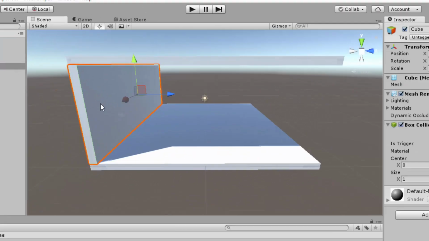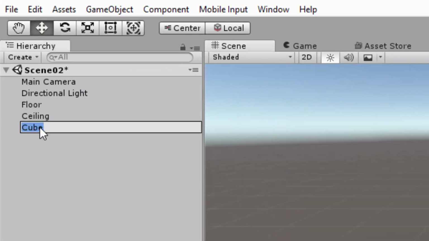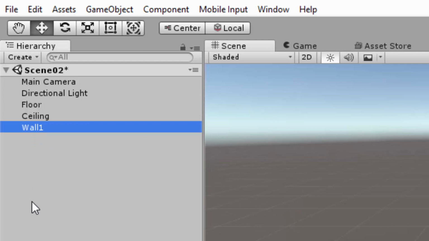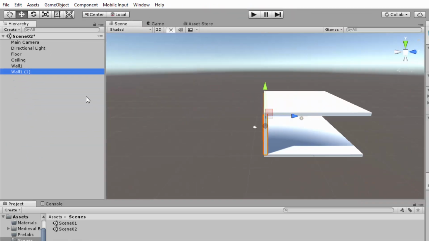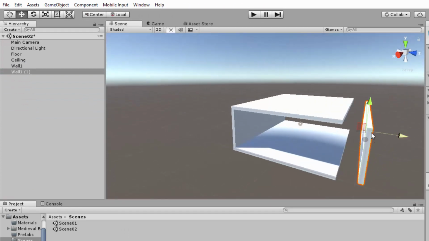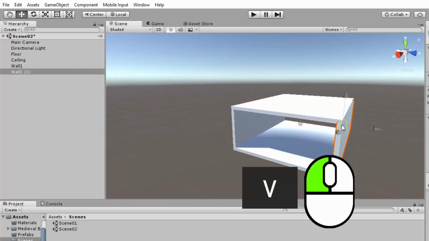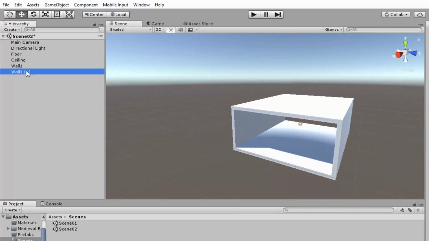With that wall selected, I'm going to rename it. I'll just call this wall 1. Selecting it again, I can press Ctrl D to get a duplicate wall that I can slide over to the other side. And again, using V, I can grab this back corner and snap it in where I want it to be. I'm going to rename that to Wall 2, and now I'm ready for the other walls.